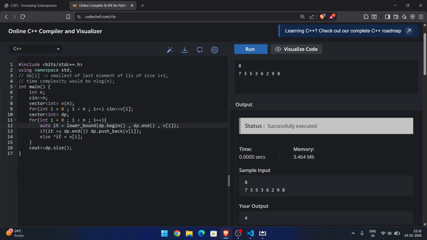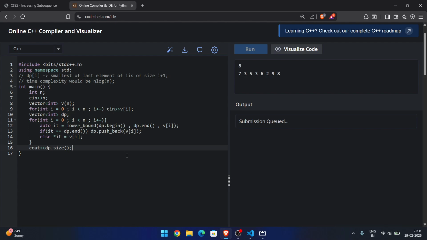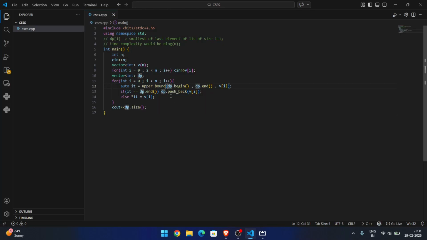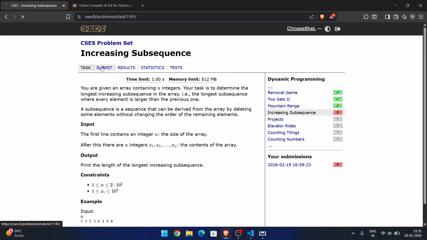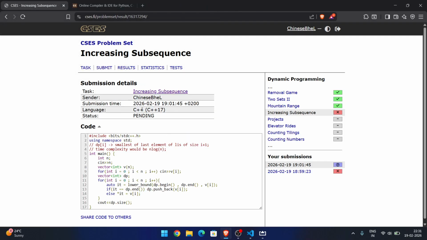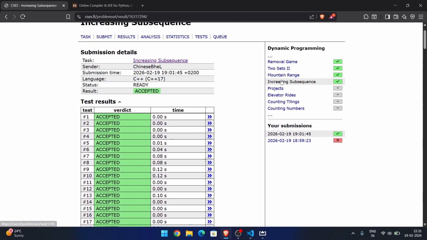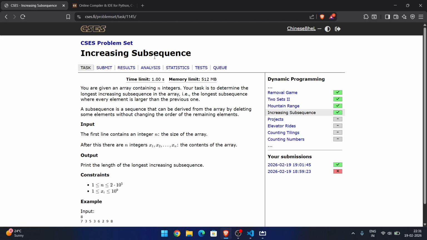So for this, what we can do, we can find the lower bound. What this lower bound will give us is, if the value is already present, then it would give us the index of that element. So that would not change the answer. Okay, so let us make this change. Okay, so it got accepted. So that was it, guys, for today.